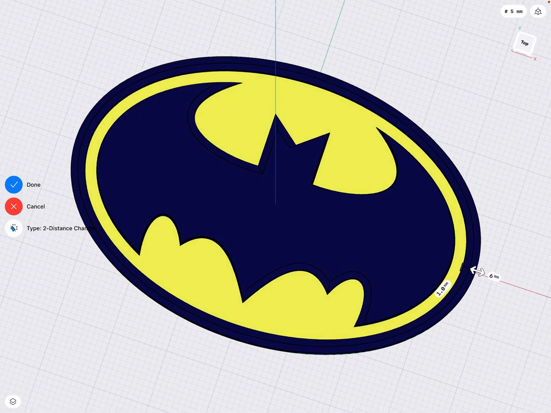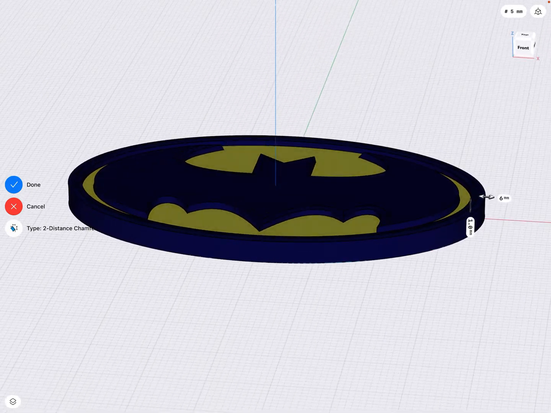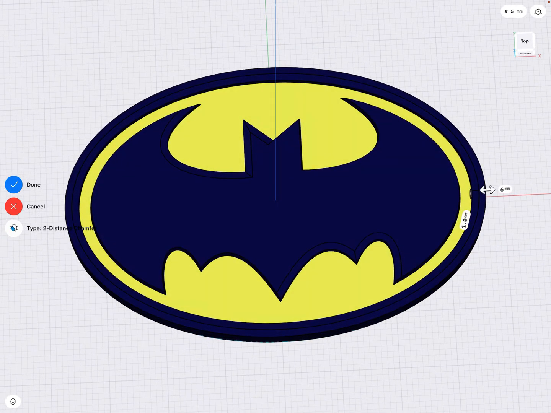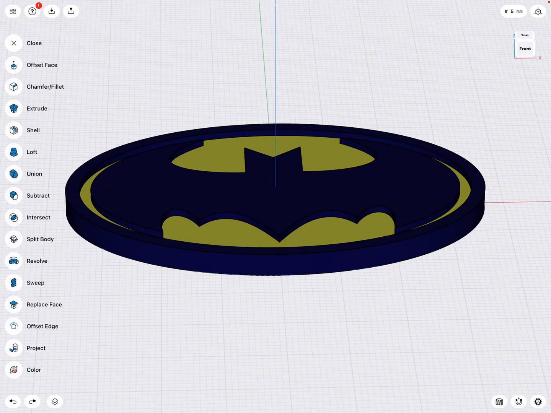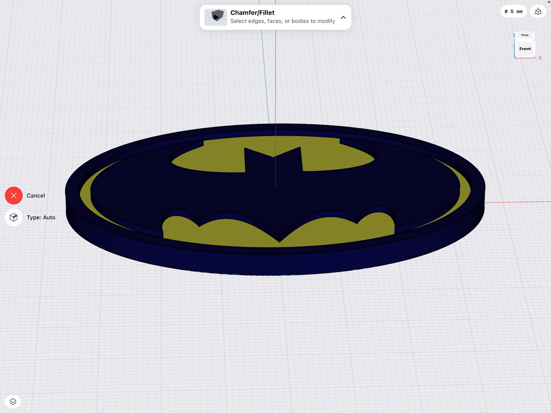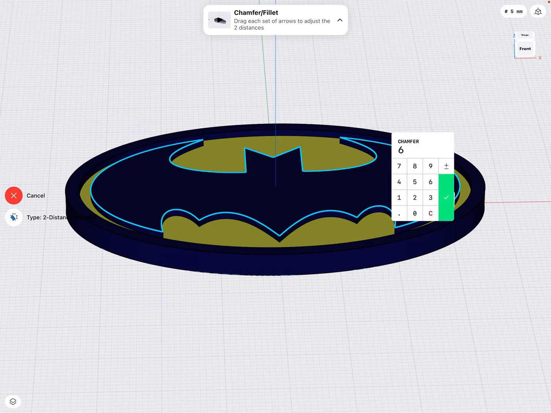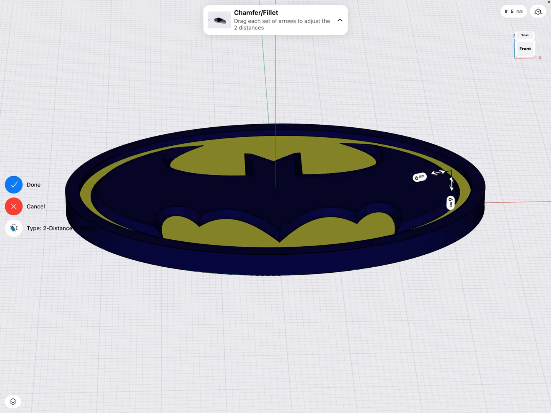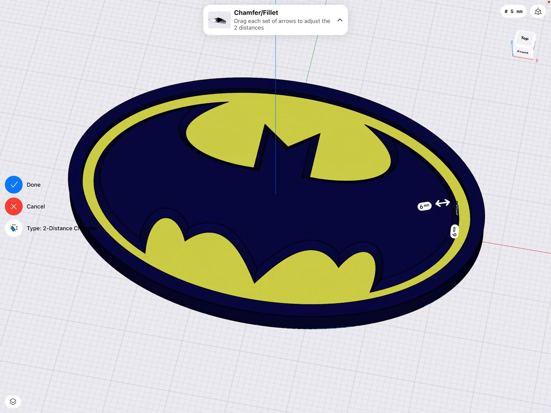Alrighty, and ooh, we've missed a part of Batman's gone wonky there. Alright, let's see if we can fix that. Back. Okay, Tools, Chamfer. We'll click on just Batman this time. Type, we'll go 2, and for Batman we'll type 6. Alrighty, that looks better. It's got sharp edges now.